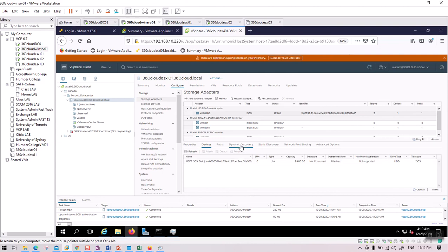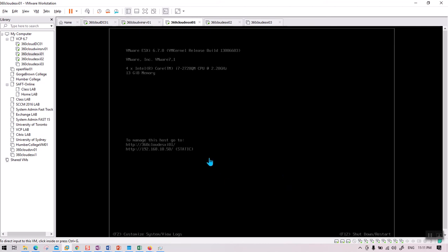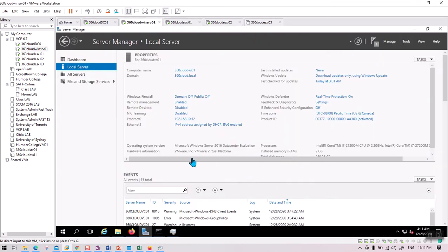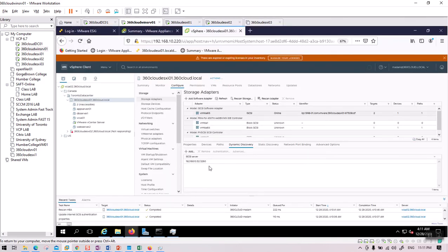So all we did, we went into the dynamic discovery, and we added the IP address of the iSCSI target, since this is the iSCSI target server where we are connected to. The disk is now available. Now the same thing we need to do for the other ESXi host as well. Once this is available, I'm going to go back to VCSA, go back to devices. Within devices, the disk is available.